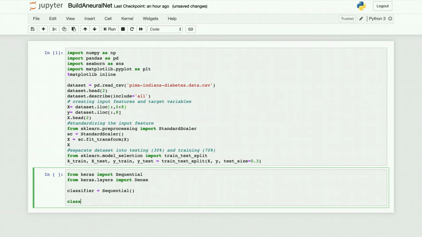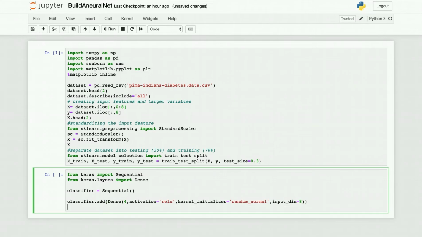We're going to say classifier, the name of our network, .add, the dense layer with size 4, and the activation being ReLU. We're also going to initialize a kernel. This is kind of the feature map of our model. So we're going to say kernel initializer equals random normal. And since this is our input layer, we have to specify the input dimension. So we're going to say input dim equals 8. Perfect. So we've added the first input layer.